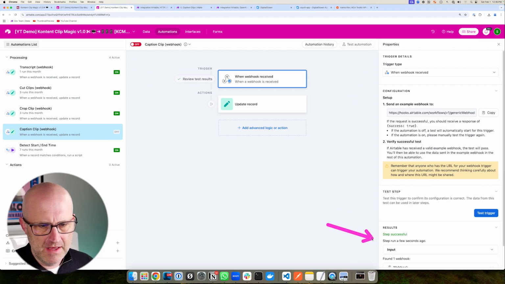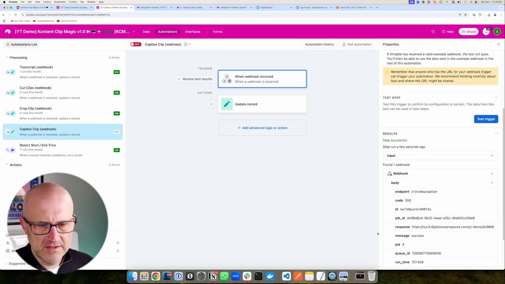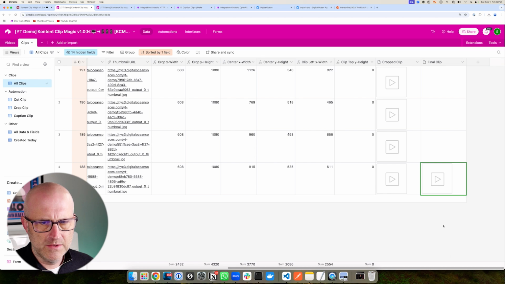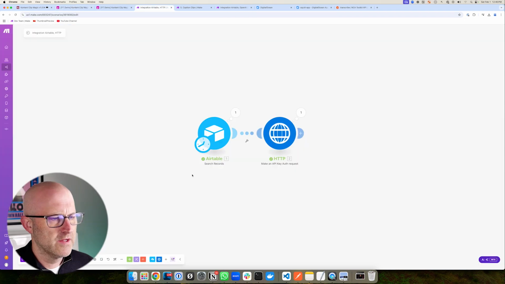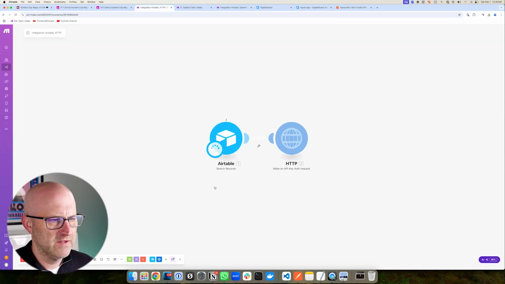You can see here, it just came back with a response from the webhook, looking for a success. That's good. We can come up here, test the automation, run the automation. It's going to run both of these. If we jump back to our database, we're going to see we now have the final clip here with the captions. You can see that clip. Pretty cool. Then we can come back to our automation and we can process the rest of those clips.